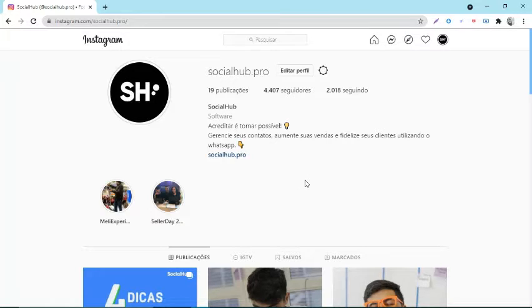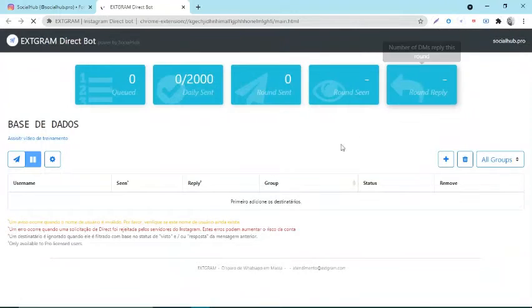So the first thing I'm going to do is click on the direct extension icon, and then my Instagram account and the extension page are going to open. You have to be logged in to your Instagram account so the extension opens. This is the extension page and it has 5 dashboards.